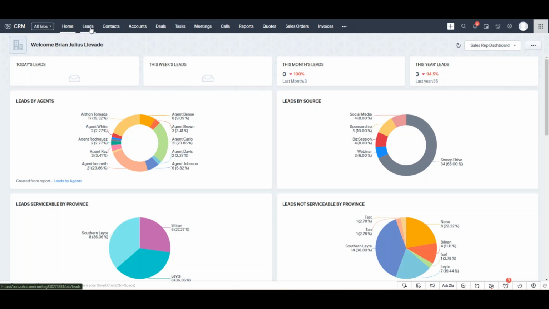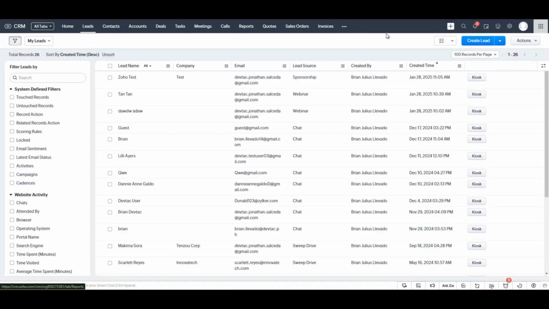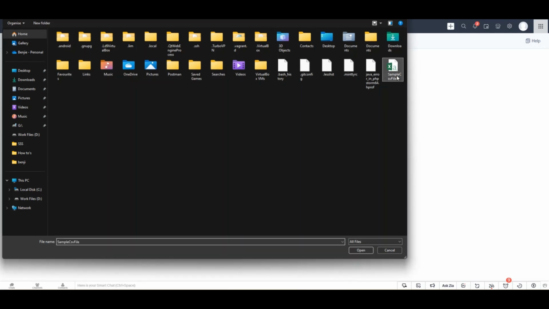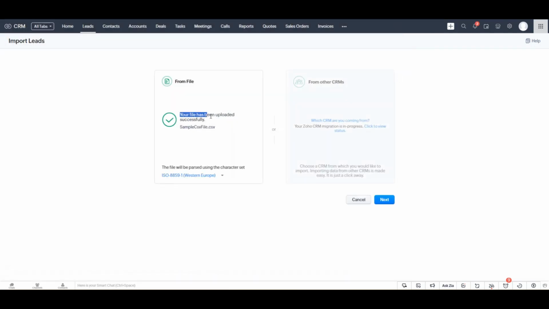Go to the module where you want to import records. Click More beside the Create Lead button. Select Import Leads. You can download a sample CSV or XLSX file. Click the Browse button to upload your import file. Once your file is successfully uploaded, click Next.